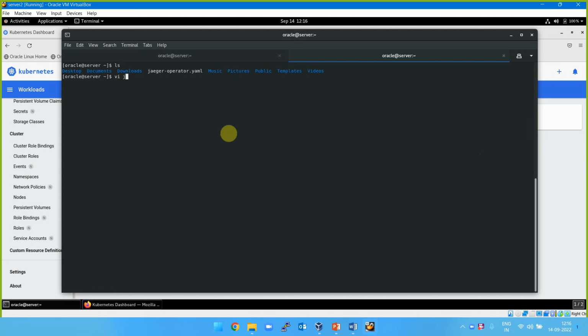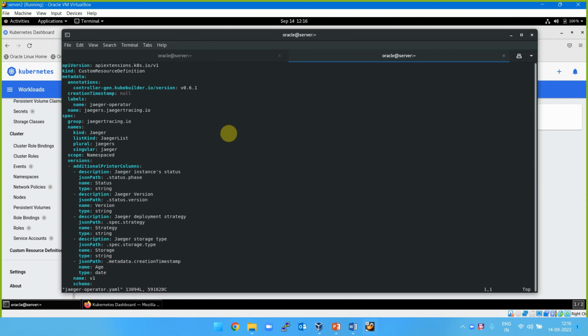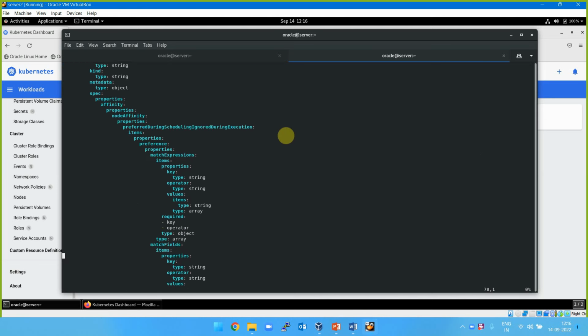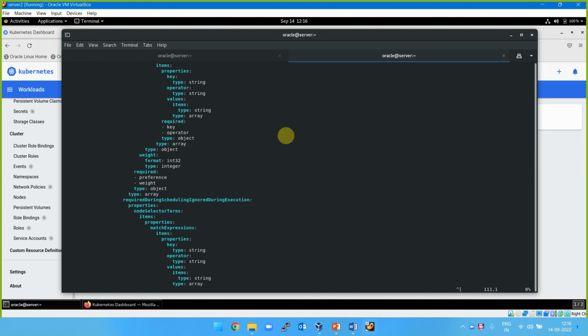vi jaegeroperator.yml. This is the observability deployment file. This is the manifest file for that. So annotations, creation timestamp, labels, name, specifications. All these details are there. We are going to simply deploy this manifest file directly without going into much detail right now.